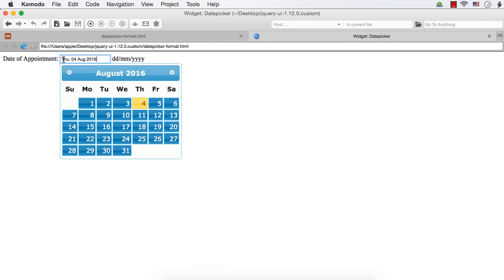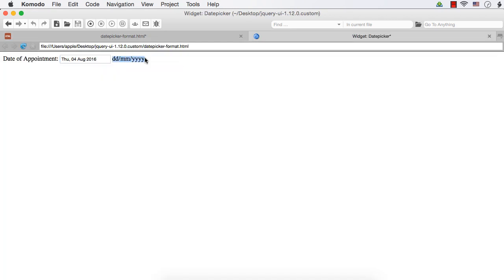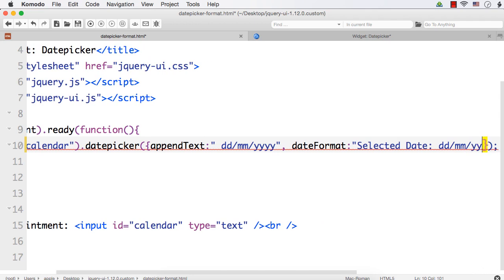Suppose instead of this, inside the text box I want the selected date, then the date in this format, that is dd/mm/yyyy format. What should I do? Here I can specify selected date, then dd/mm/yy format.